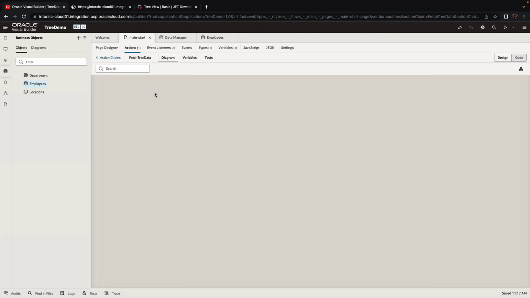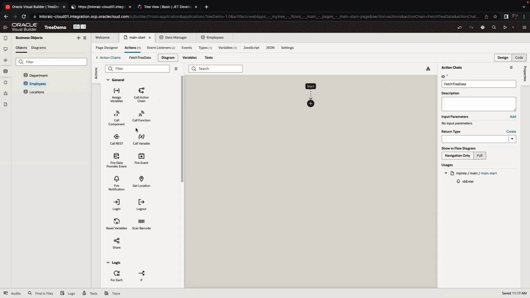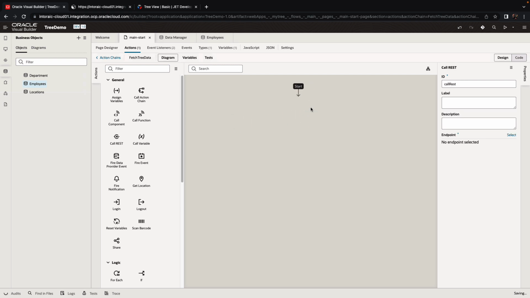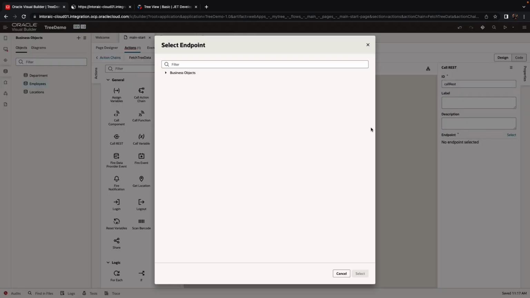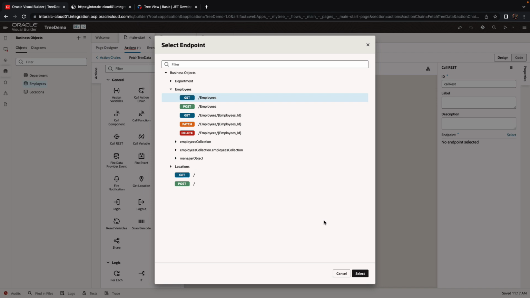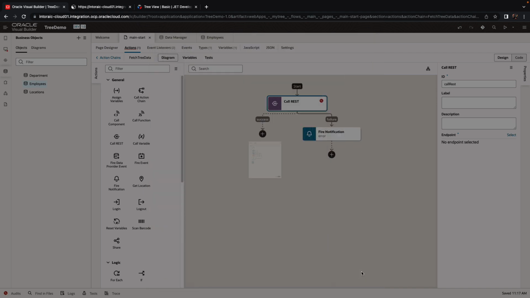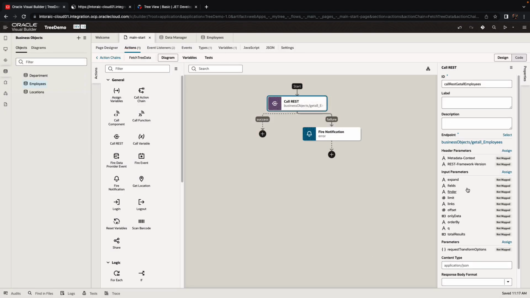The first step in our action chain is going to be to call our REST service. Okay, so we're going to add a REST call over here. And we're going to fetch information from the employees getAllEmployees endpoint. Okay, like that. Now over here we can specify the fields that we want.